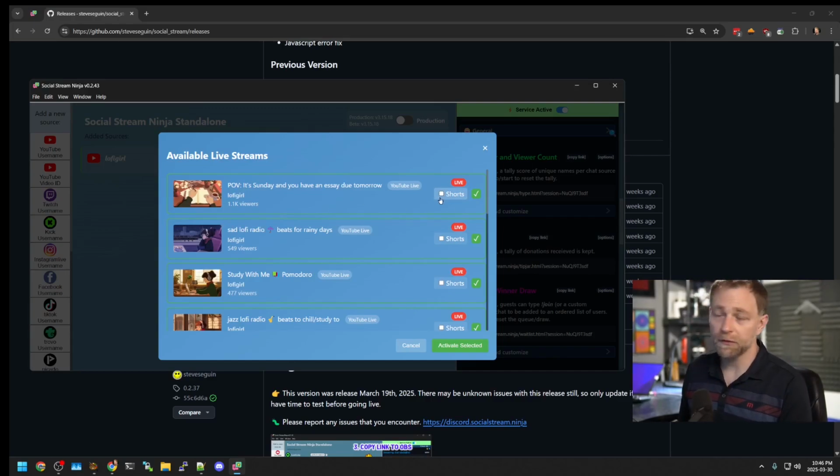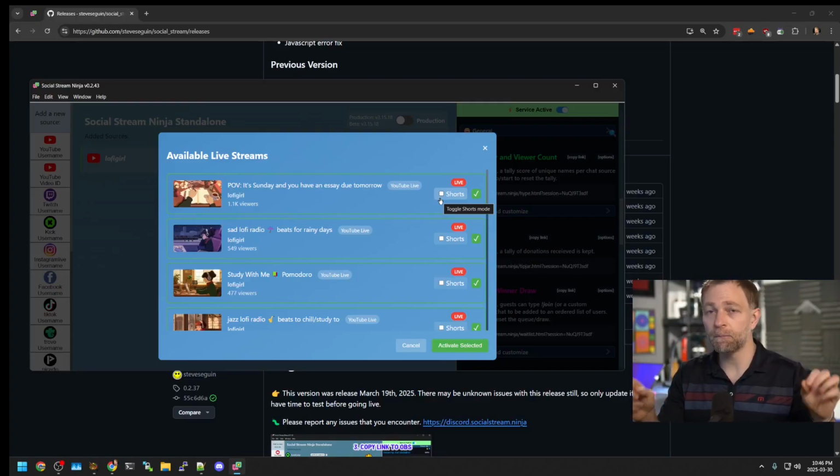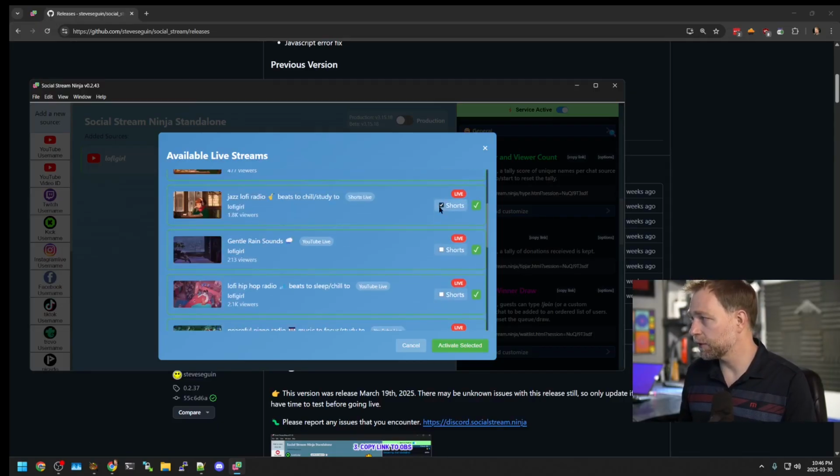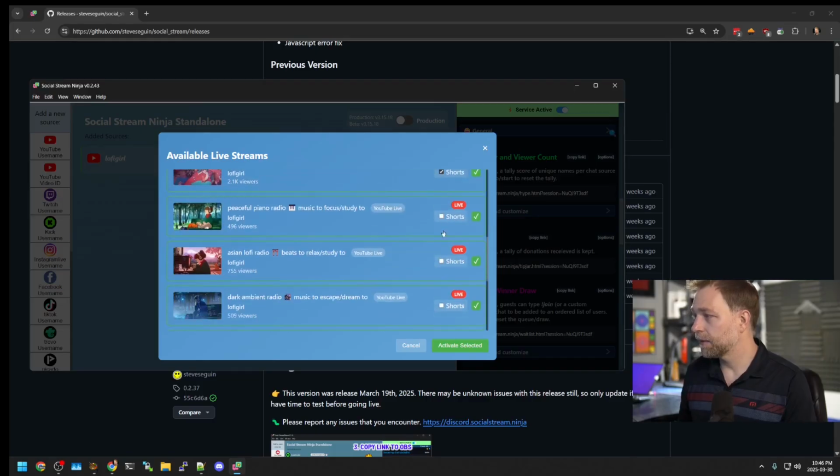We also have this thing called shorts. Now, it will automatically try to detect if a video is a YouTube Short or not, based on the thumbnail and some other meta attributes. It can't always be sure 100% of the time whether it's actually a Short or not. So you can actually correct it at this point to say this is a short, this is a short, and what is not a short, whatever. So you'll see that it will say Short Live or YouTube Live, depending on whether it's a YouTube Short or not. Whether it's a short or not doesn't really matter. It just changes the icon for the most part.